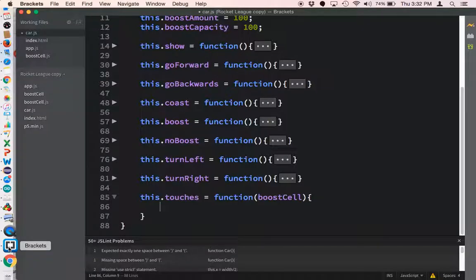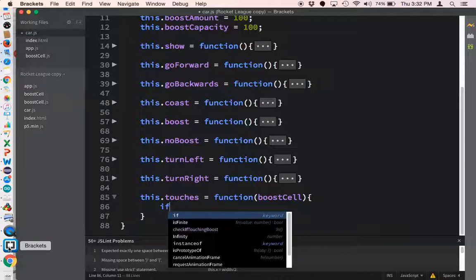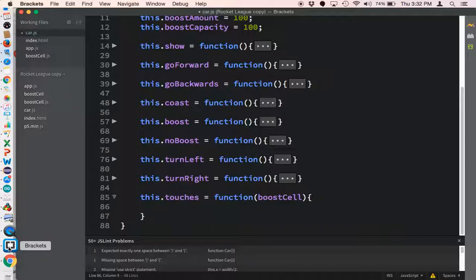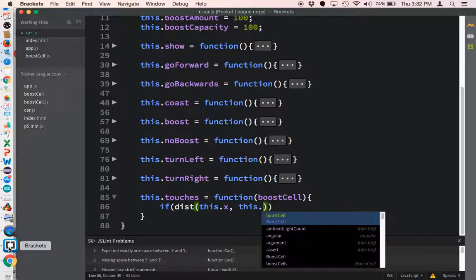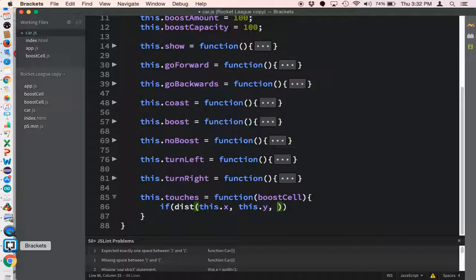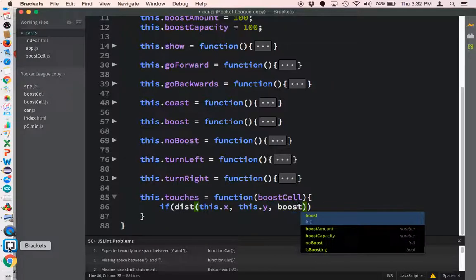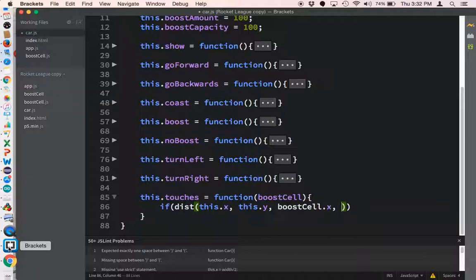So what's close enough? I don't know. We can't really use this because I saved and now we have all this code that's not complete, so I can't really do it. So what's close enough? Maybe within 10 pixels or something like that, right? So how about this? If it's true that the distance between this dot x, the center of my car, which is this dot x, this dot y, and then there's two more parameters, the boost cell dot x and the boost cell dot y.